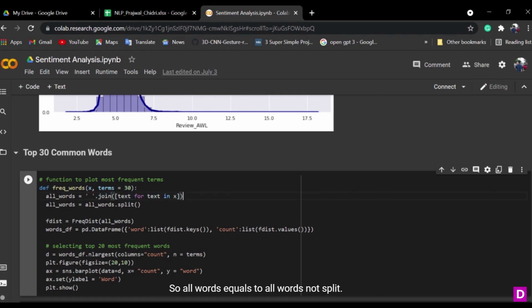All words equals all words dot split. It will again yield a list of all the words in the entire data frame, right? It is not about one particular sentence; it is about the entire data frame in this particular step. So when I get this list, it will be a list of all the words present in the data set. Why am I creating this list of all the words? To find the frequency distribution, right? When I get the list of all the words, I can see the frequency of those words occurring in that list.